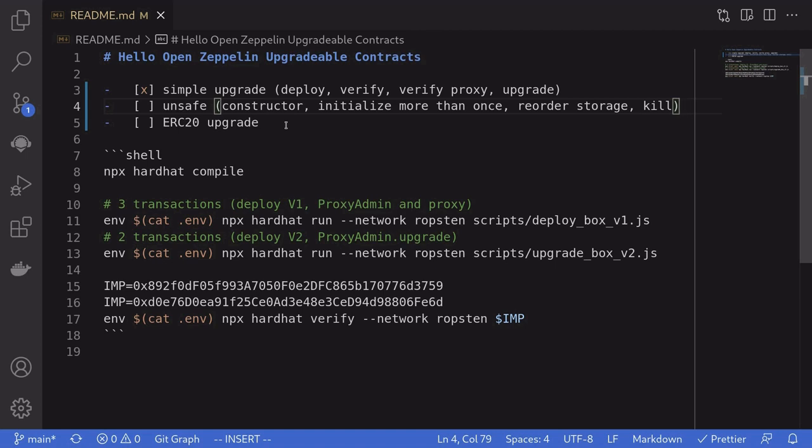Today we'll look at some unsafe code to have inside your implementation for an OpenZeppelin upgradable contract. Some of the unsafe code to have inside your implementation contract is a constructor, being able to call the initialization function more than once, reorder storage, and having a self-destruct function inside the implementation. Let's take a look at each of these scenarios and see why they are unsafe.